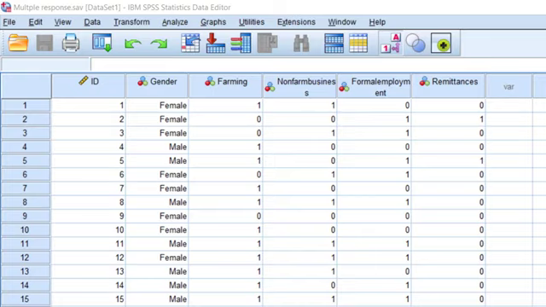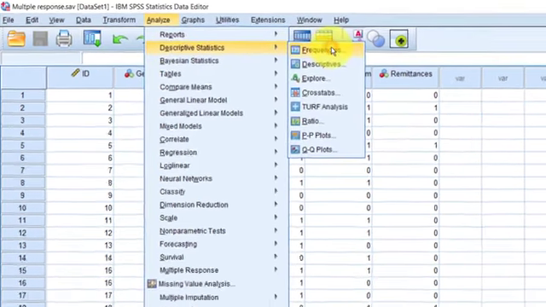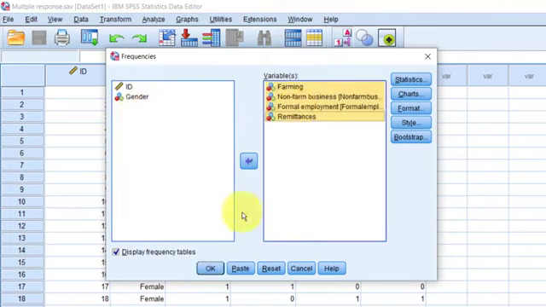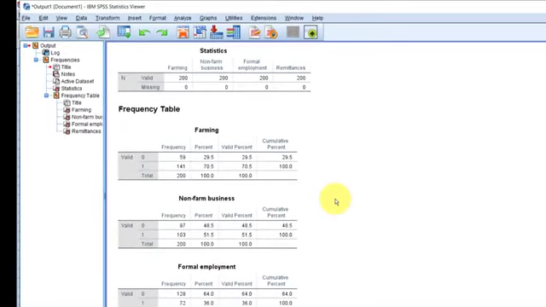The first option for summarizing multiple response questions is to run frequency tables for all the variables. Let's try that. So go to Analyze, Descriptive Statistics, Frequencies. I'll grab all the multiple response variables except the ID into the variables box on the right. Click OK. Right, the output is okay. At least from here we can tell that, for example, 70.5% have farming as one of their household sources of income. For non-farm business, that's 51.5%, and so on.